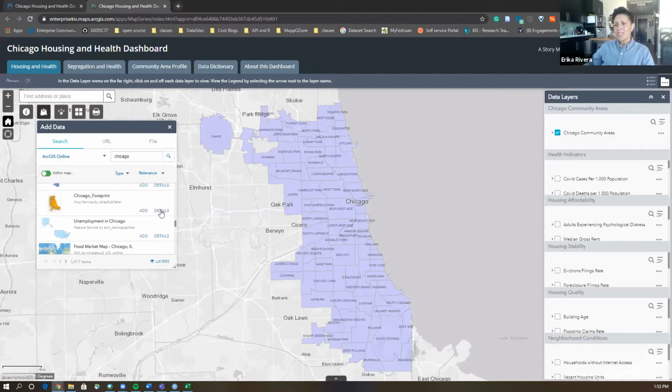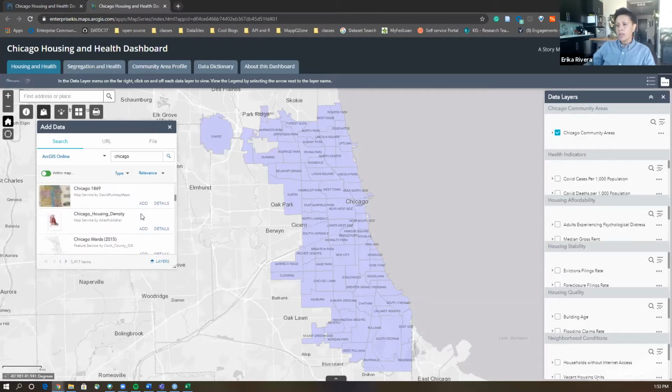So this Details button will tell you information about the data that you're adding to your layer, so you know a little bit more about what you're looking at. You can go ahead and add any of these layers that you choose. However, they cannot be saved to the map. You can add them and you can look at them, but you cannot save them.